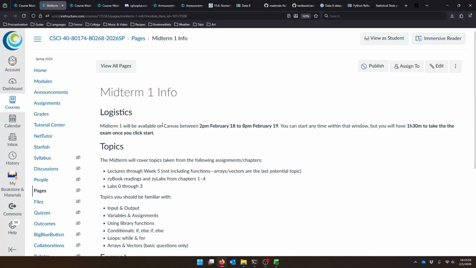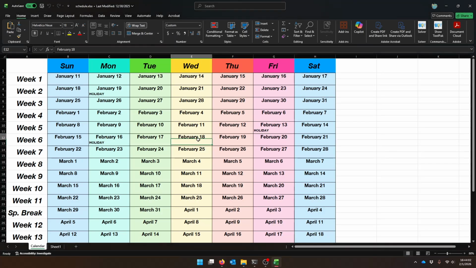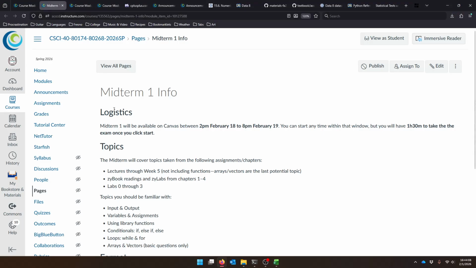So here is when it's going to be, all right? I'm going to make it available on Canvas between these times, 2 p.m. on the 18th to 8 p.m. on February 19th. All right, so it's going to be the Wednesday and Thursday of week 6, and that's perfect because it's going to line up with my in-person class. So that's why I'm doing it then, and that will be the time range, all right?